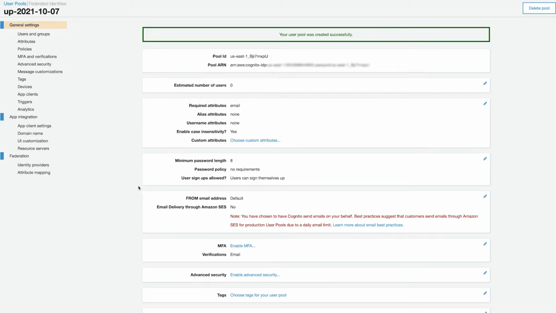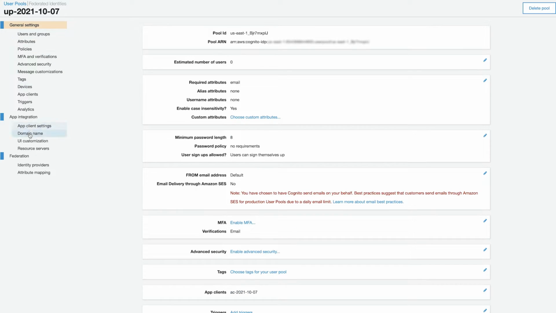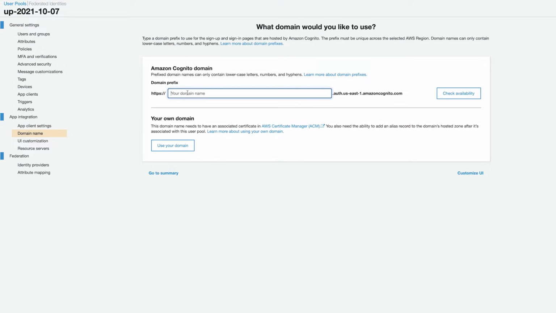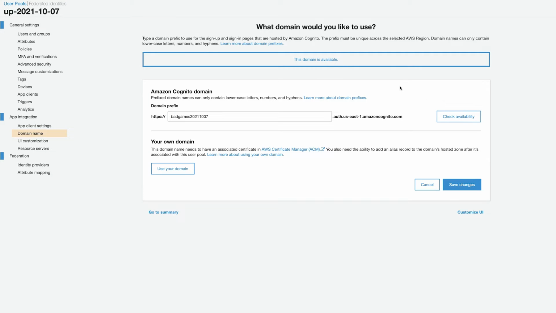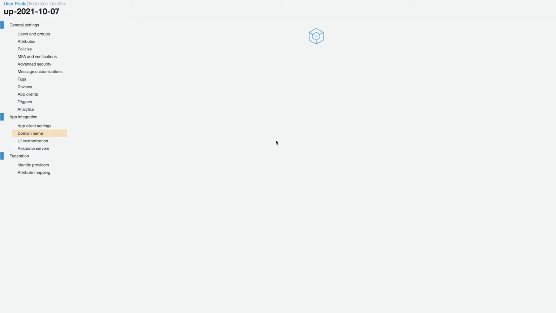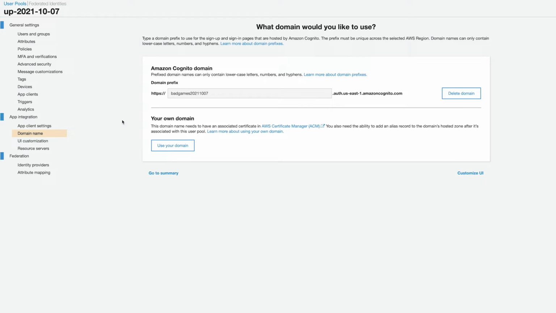Okay, so our base user pool is created, but we still have a little more setup to do. Select the domain name link under App Integration and enter any unique domain prefix here. This is required to enable the hosted UI through Cognito and will be used in our client for calling the token endpoints. And once you've confirmed it's available, hit Save Changes. We'll circle back to these settings once we get our social provider credentials.